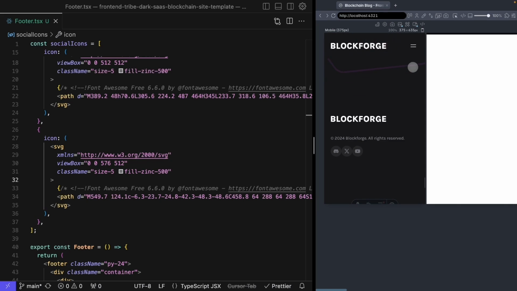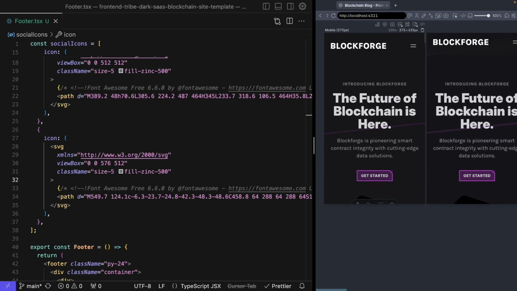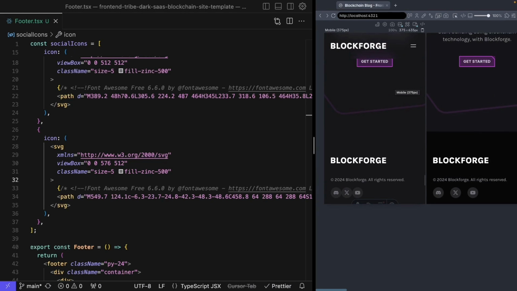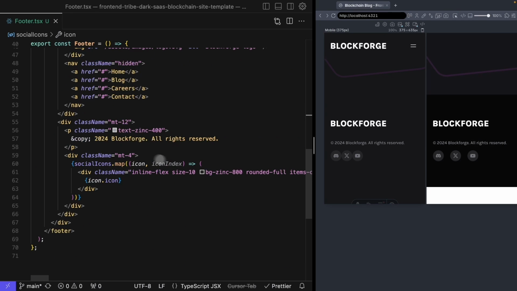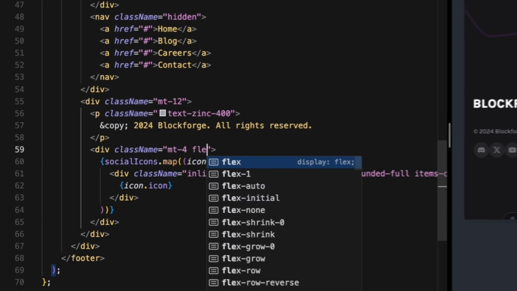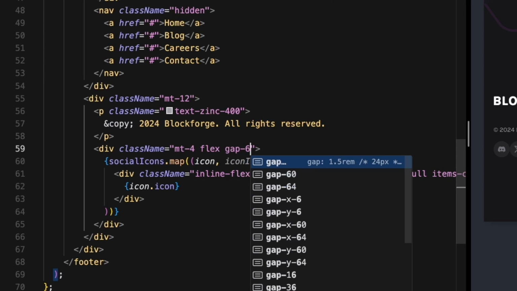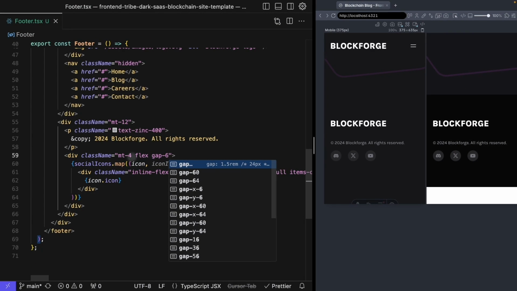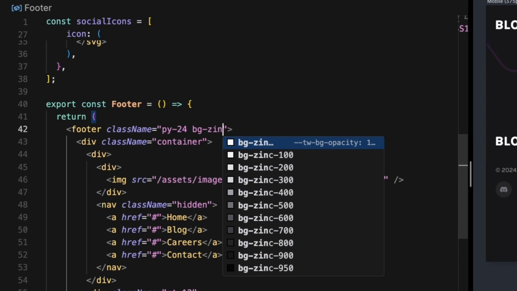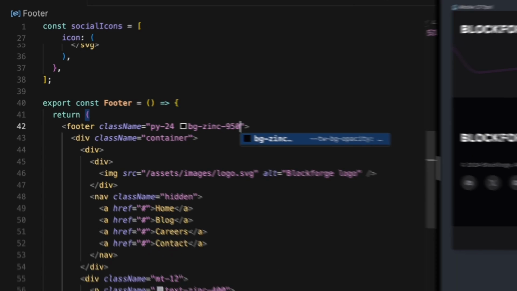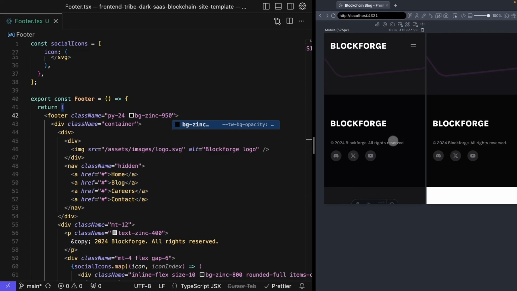I'm not sure what happened to my reference image. Let me double check on that as well. After I refresh my page, it looks like that is back aligned like it should be. So let me come back into my icons and give them a gap as well. We want these to be flexed with a gap of 6, and that should ensure that they're spaced out properly. The only other thing I'm seeing on the mobile design for my footer is that we have this darker background versus the normal background of the rest of the page. So we need to add that in as well by coming up to my footer and saying bg-zinc-950. That should be the darkest zinc color that we have.